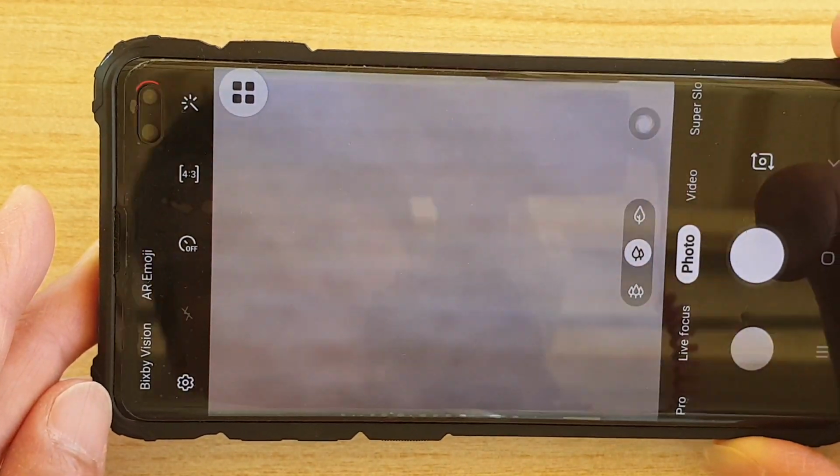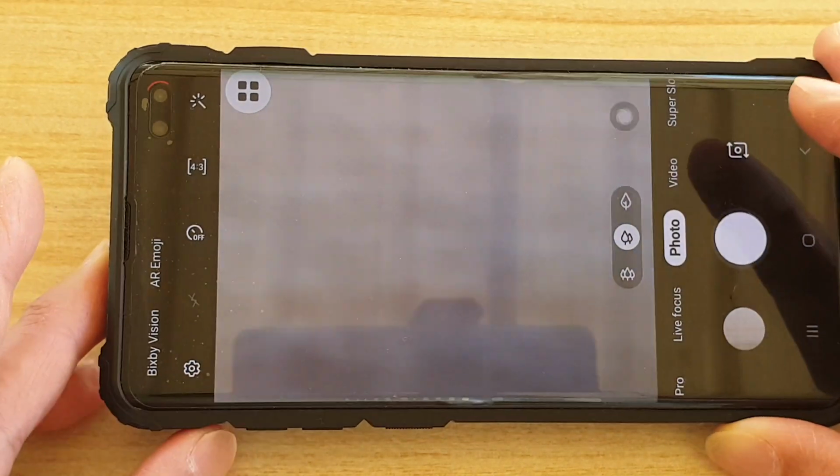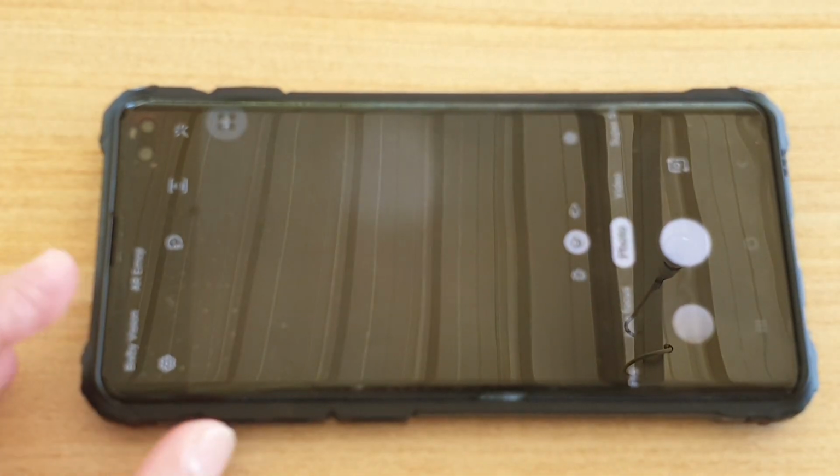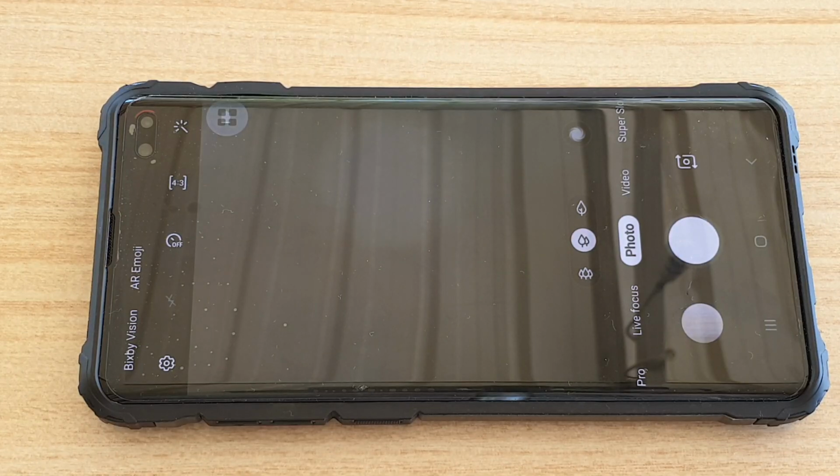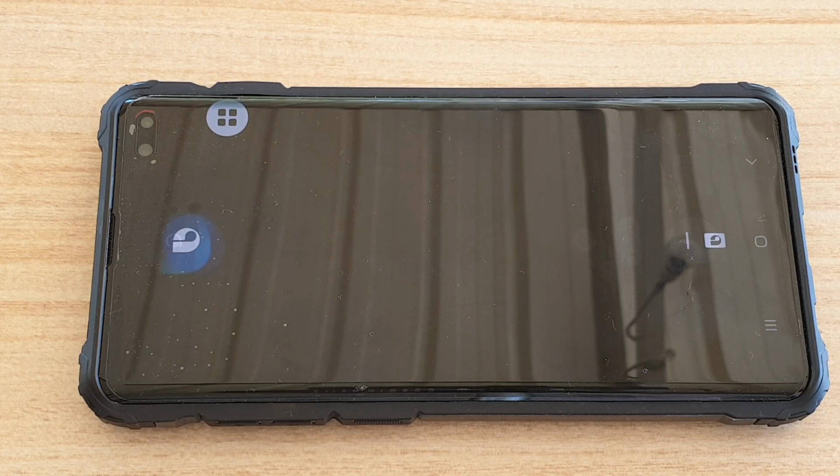And there it is. So you can use Bixby to take a photo or a video. And when you finish, you can ask Bixby to take you back to the home screen or close the app. Hi Bixby, go back to home screen.